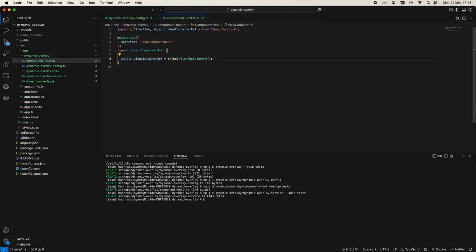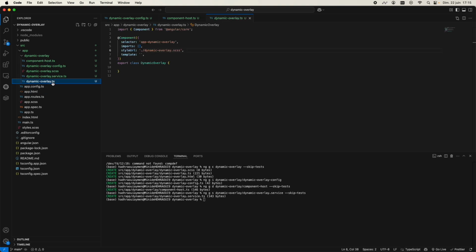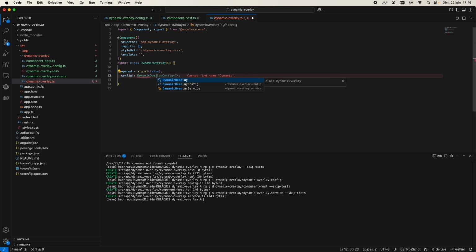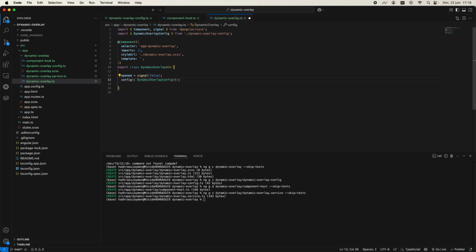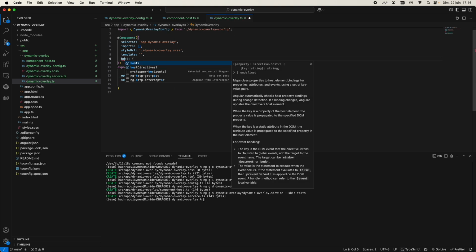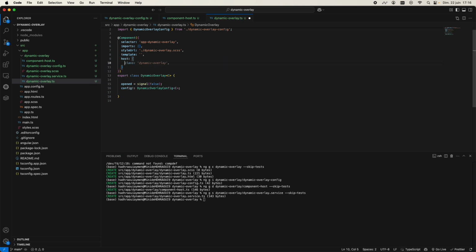With the configuration and directive in place, we now pass everything to the dynamic overlay component we previously created. This component acts as the container for our dynamic content. It includes a strongly typed config input based on the dynamic overlay config interface, so each overlay knows exactly what to render. We also introduce a signal to track whether the overlay is currently open or closed. The class.opened binding in the host dynamically toggles a CSS class based on that signal, allowing us to control the overlay's visibility in a clean, reactive way. With this structure, the overlay is now ready to accept and display components based on the configuration passed in.